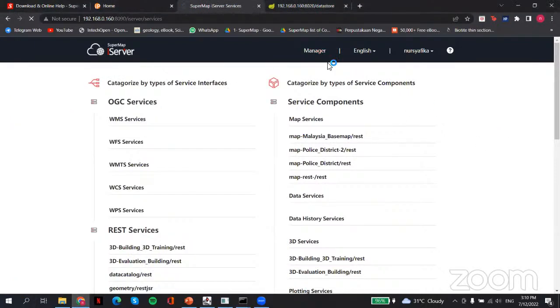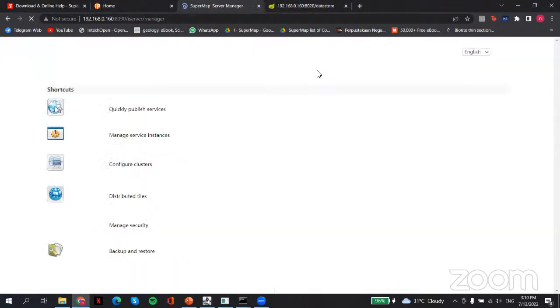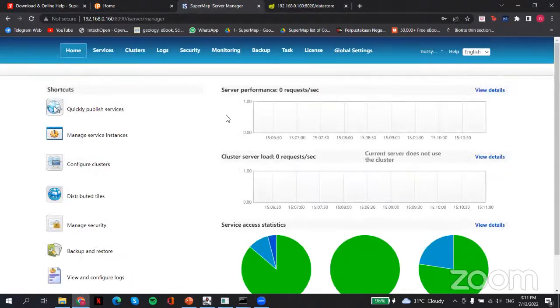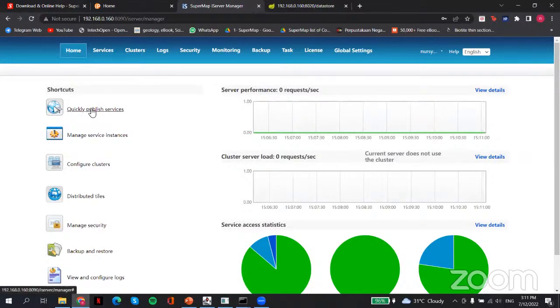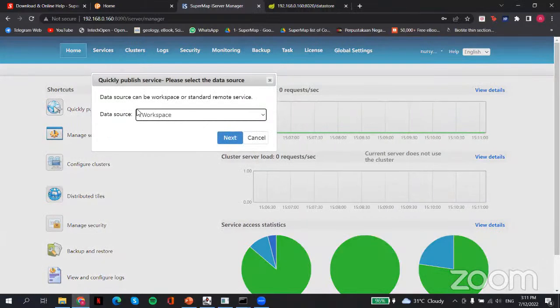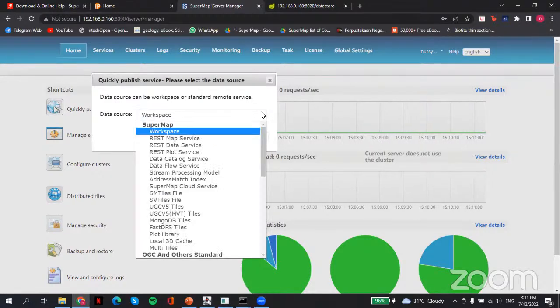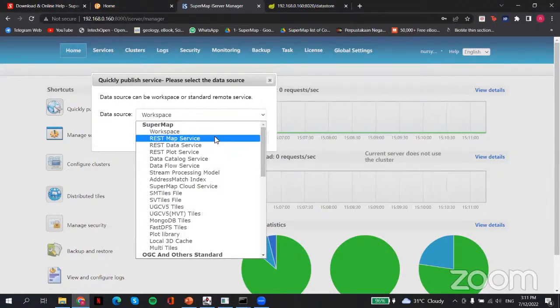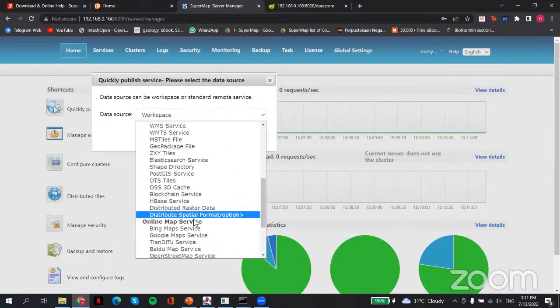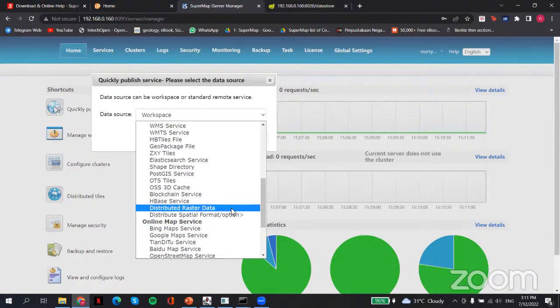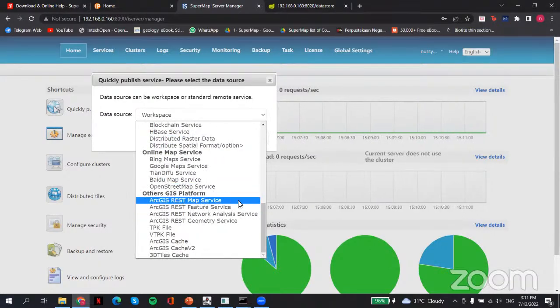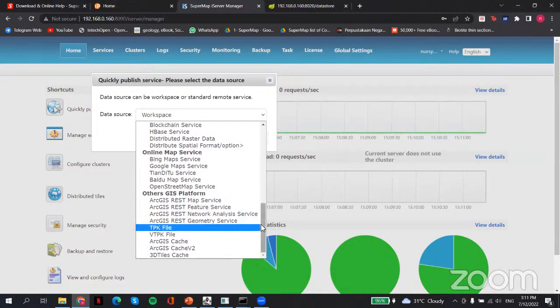So you can go to the manager. Under manager, as you can see, we can do the quick publish services. You can just click this quick publish services, where the data source for you to publish can either be from a workspace that you already have, or from online web services, another GIS platform such as ArcGIS, and so on.